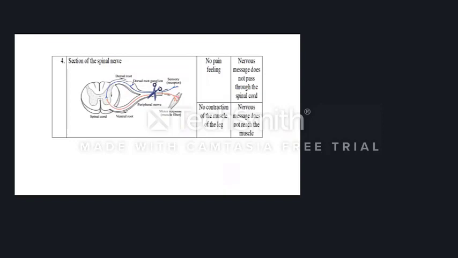And at the end, sectioning of the spinal root leads to total loss of sensation and contraction of the muscle. So the dog lost its pain feeling and lost the contraction of the muscle. This means that the spinal nerve is a mixed nerve. Mixed nerve means it contains both the motor neurons and the sensory neurons. It's clear here that this is the sensory neuron, the blue one, and this is the motor neuron, the red one, and the spinal nerve contains them both.